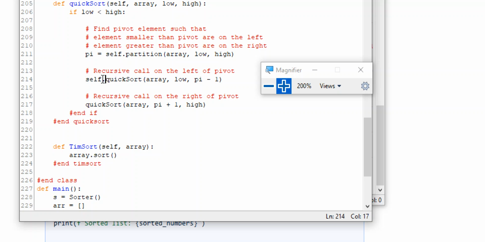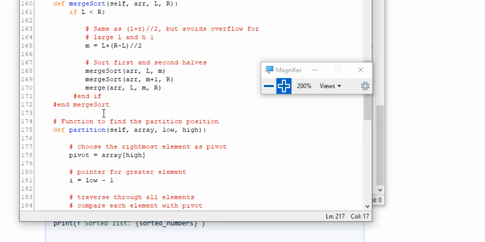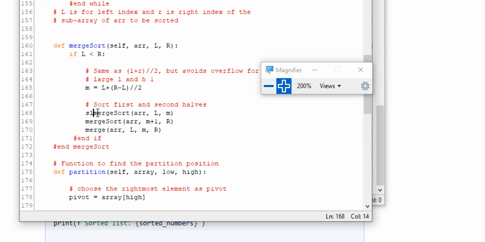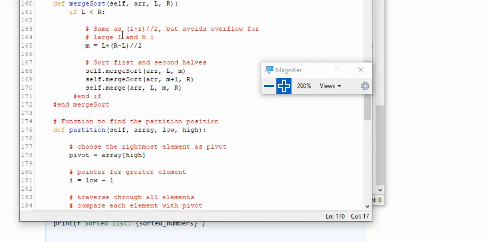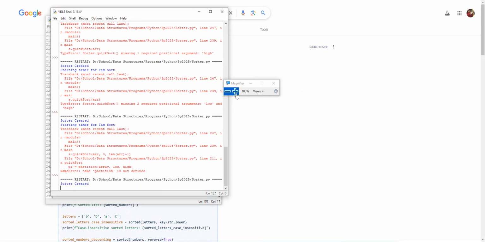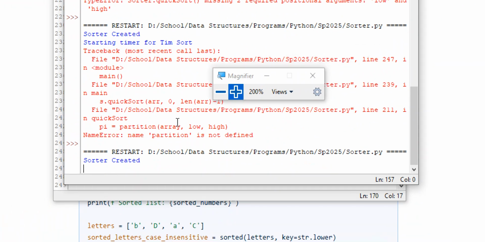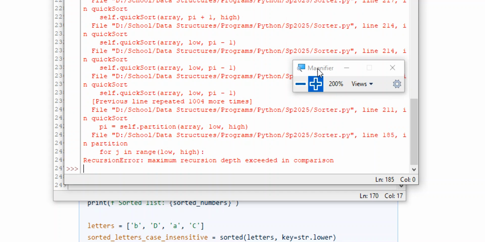And I believe this might be self.quicksort. And I'll just peek up here at merge sort and see. I may have to do the same thing there. Self. Okay. Because I'm calling a function, I have to tell it it's this object's function that we're looking at. So now we'll run it one last time here. We are filling 10 million numbers right now. Now we're running, well, it's not TimSort actually.